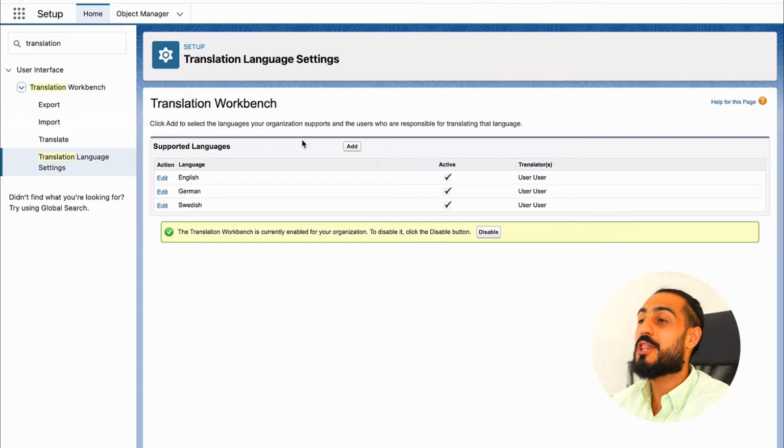In today's demo, we will actually watch how to handle object and custom labels for both standard and object with namespace. So for the demo purpose of the use case, I will need to start in the translation workbench.